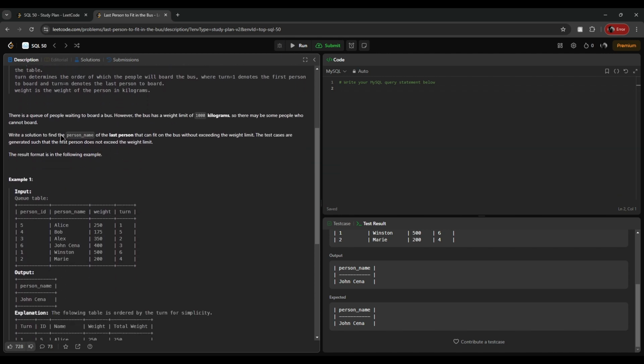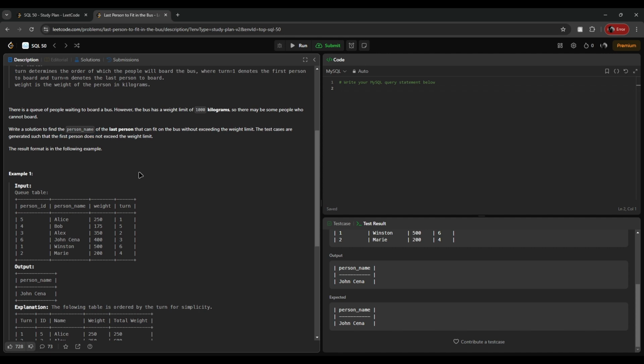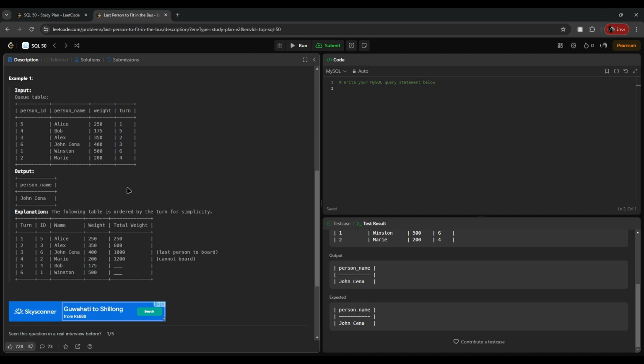There is a queue of people waiting to board a bus. However, the bus has a weight limit of 1000 kilograms only. So there may be some people who cannot board. We need to write a solution to find the person name of the last person that can fit on the bus without exceeding the weight limit. The test cases are generated such that the first person does not exceed the weight limit. So we know for sure that the first person does not exceed the weight of the bus.